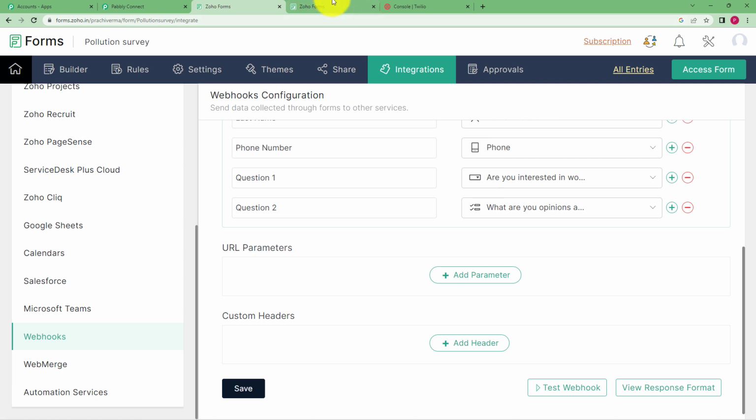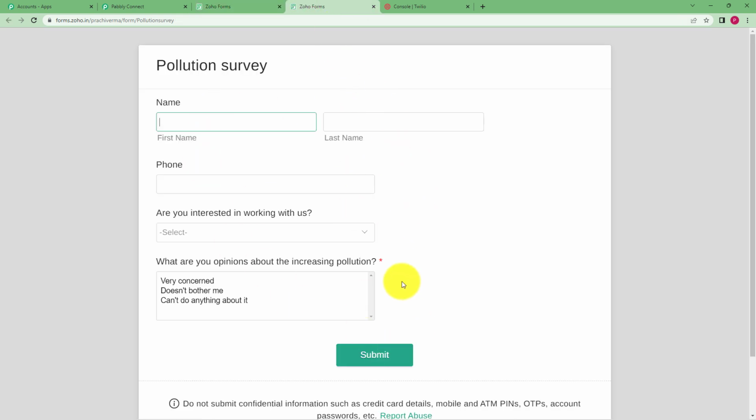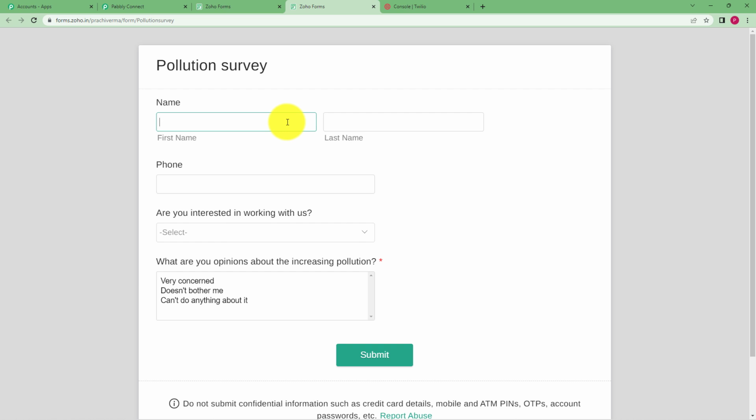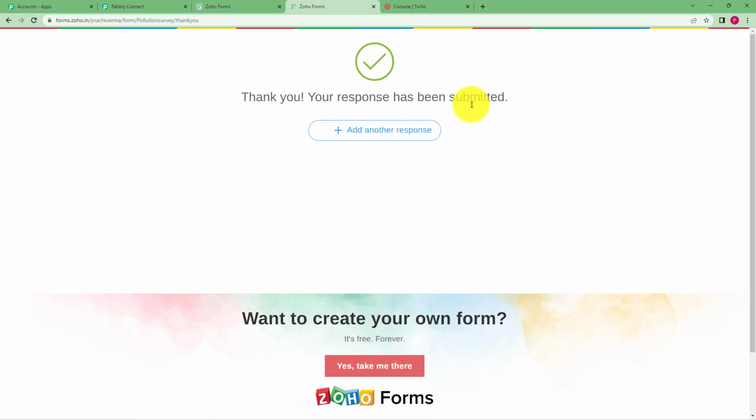Now I have opened the same form in a separate tab over here so that it will be a dummy submission of the form. So since it is waiting for a response over here, we will fill up this form. Let us fill it as demo user phone number. So we will enter a phone number over here. Are you interested in working with us? No. What are your opinions about the increasing pollution? Can't do anything about it. I'm just choosing it right now for this form. Click on submit, and then thank you, your response has been submitted, which means that we have filled the form.